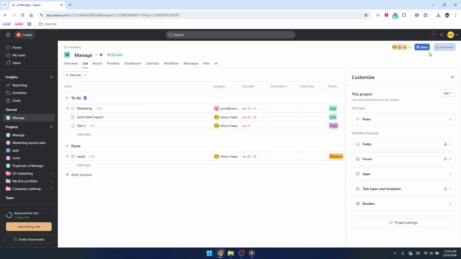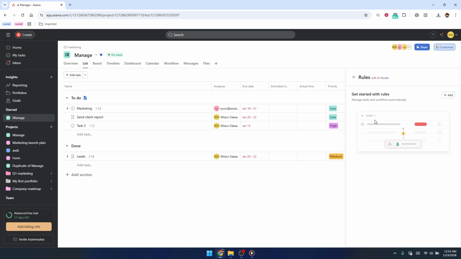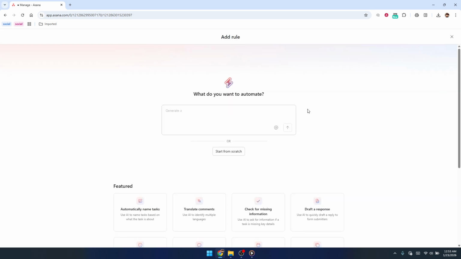This is where Asana keeps all the extra settings for your project, including fields, forms, and the rules we're going to create. When the Customize panel opens on the right-hand side, look for the section labeled Rules. This is where all your project automations live. Click on Rules and then click the plus button that says Add. This tells Asana that you want to create a brand new rule for this project.